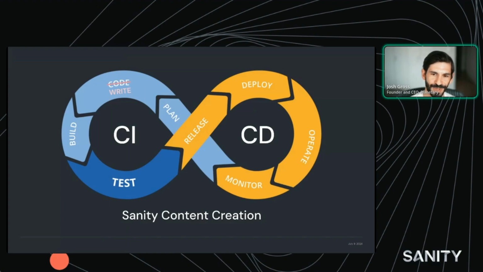So that ties all the way back around to this workflow, where you plan your content, you write your content, and you use Sanity to build and test your content before you release. You deploy your content, you manage that content in Sanity, and then you monitor its performance.